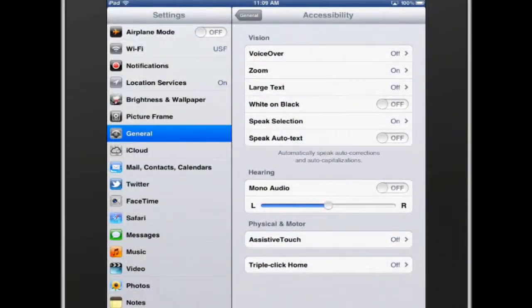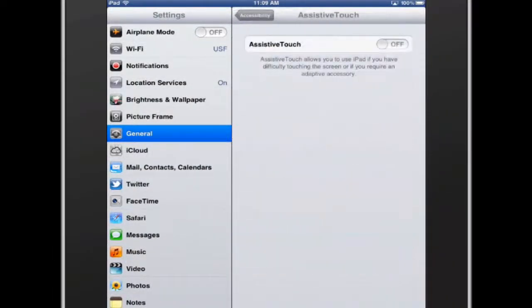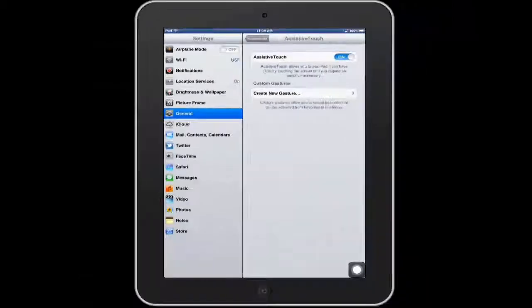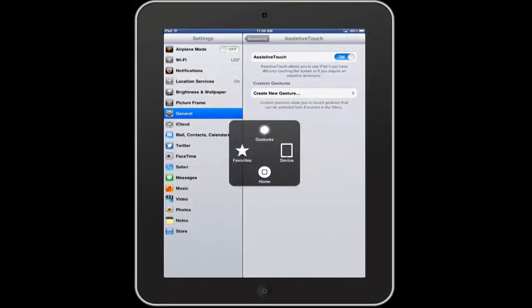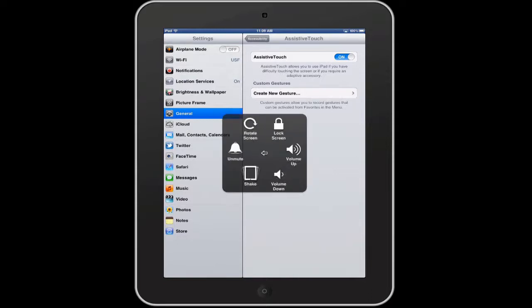Under Physical and Motor, you have AssistiveTouch. And when AssistiveTouch is turned on, a lot of the features where you would normally have to use one of the physical buttons on the device, you can now do through a menu on the screen.